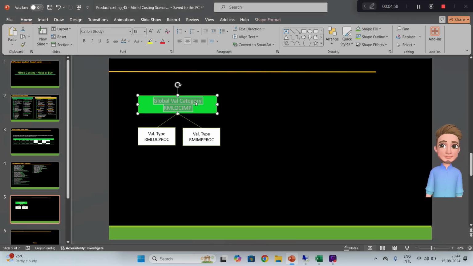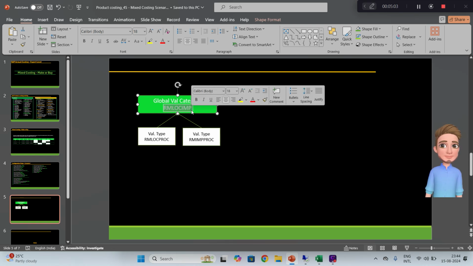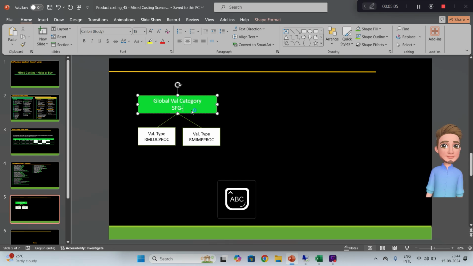Now we will create something called SFG, here you go, SFG make or buy. This is my category. Under that again I will make SFG make and SFG buy. Like that I will give two valuation types, SFG make and SFG buy. I will just put make here, MAK, and SFG buy. This will be what we will create, SFG buy. There you go. Fair enough.